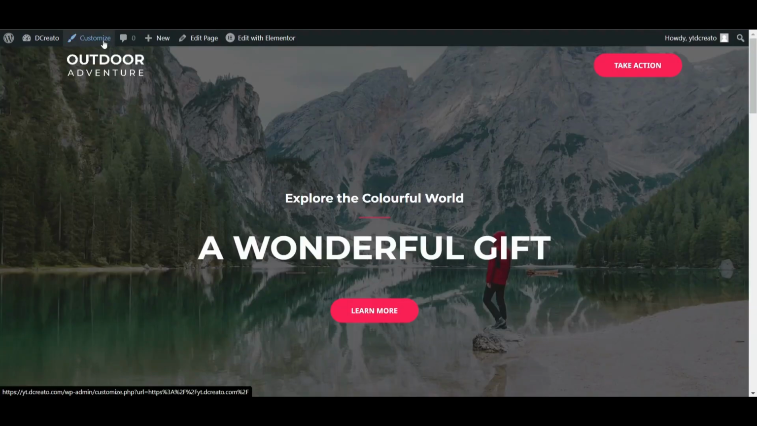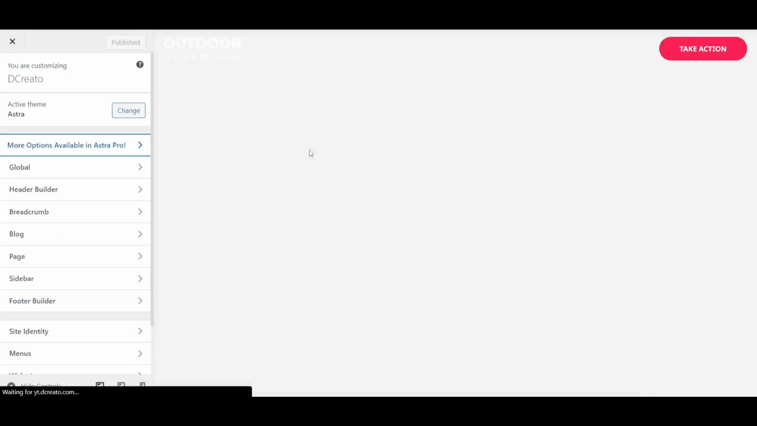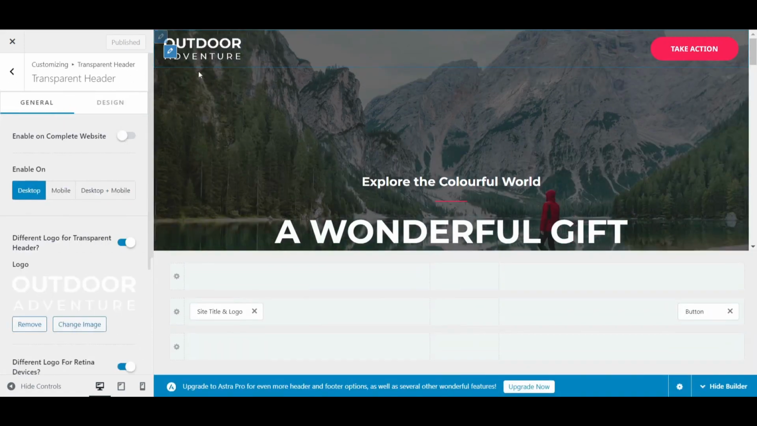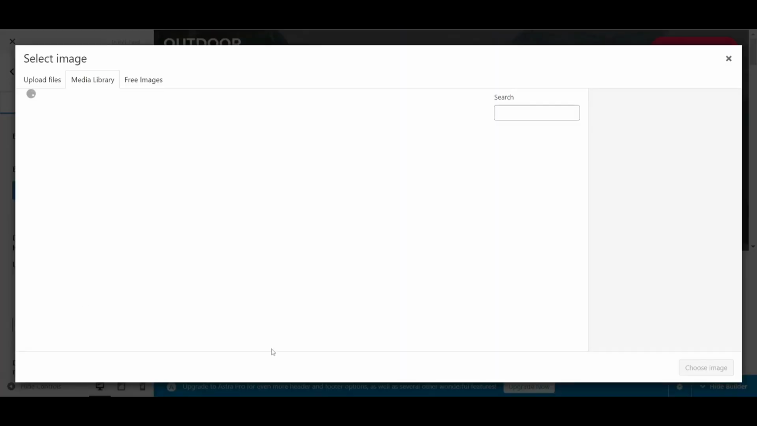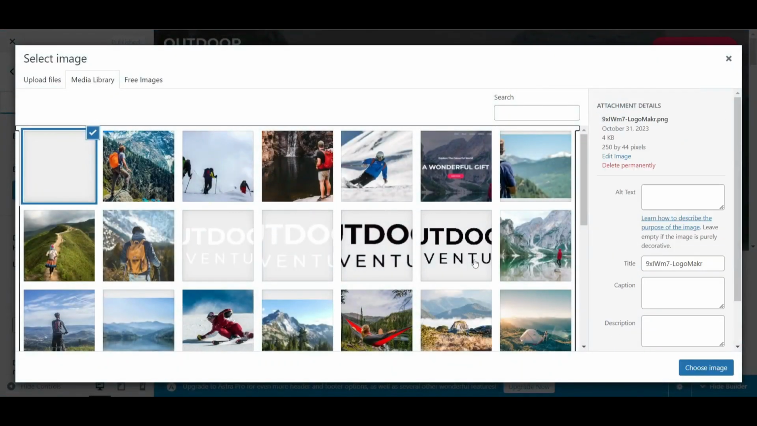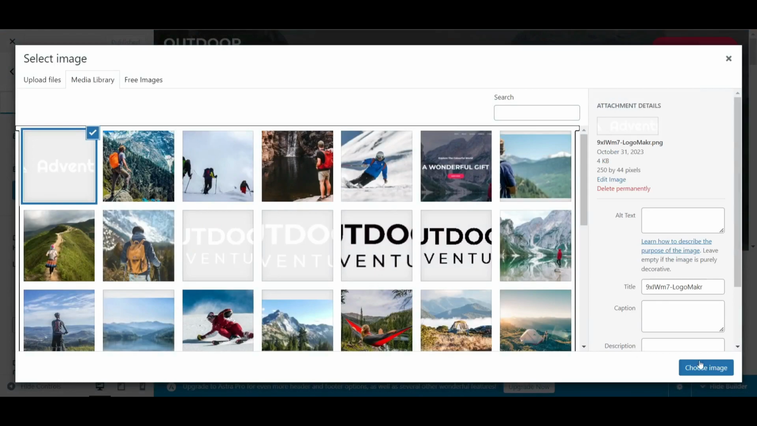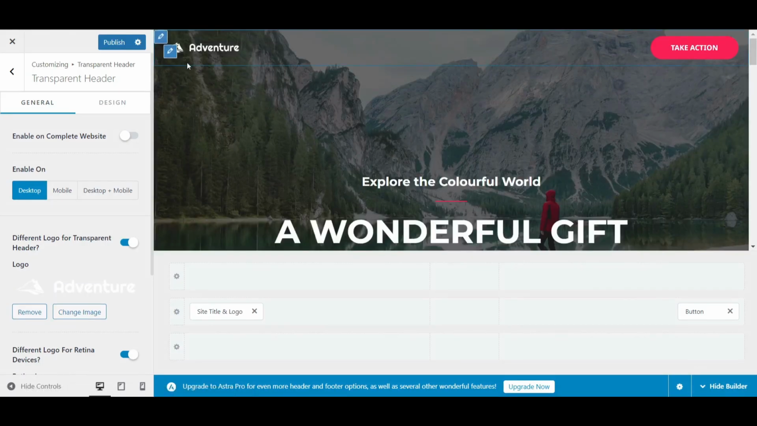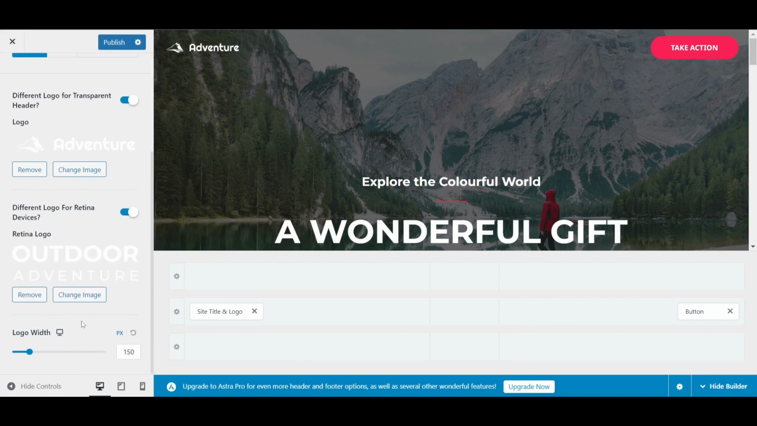Click on this customize, then we have to wait a few seconds. If you hover over the logo, you can see the logo is now selected. Now if you want to change the logo, click change image, then drag and drop the downloaded file here, click on choose image, and here you go, our new website logo is now coming. That's how you can simply use it on your website.